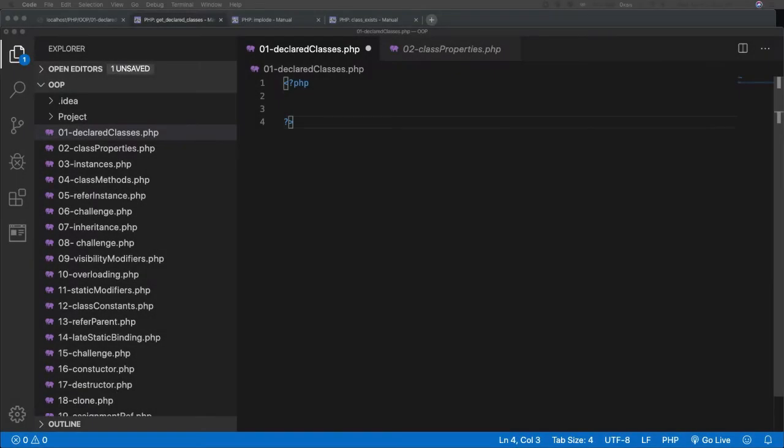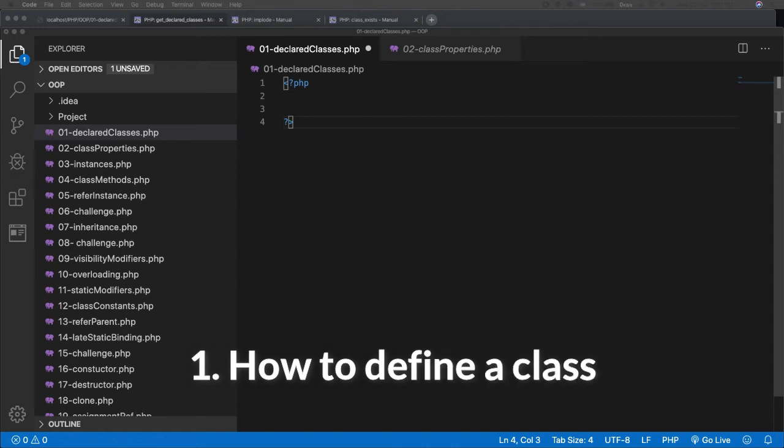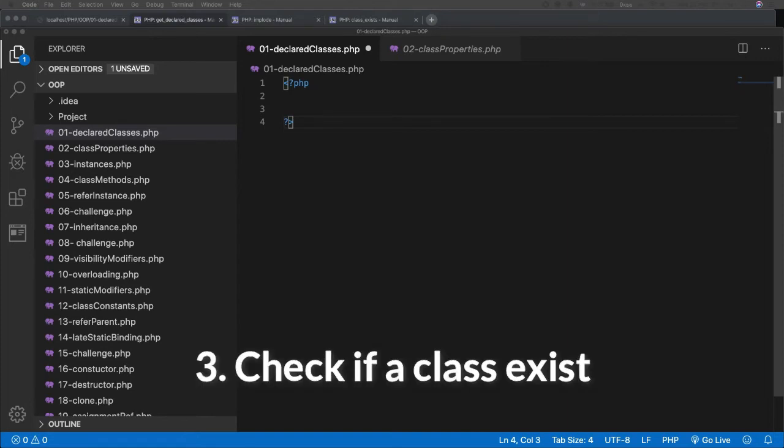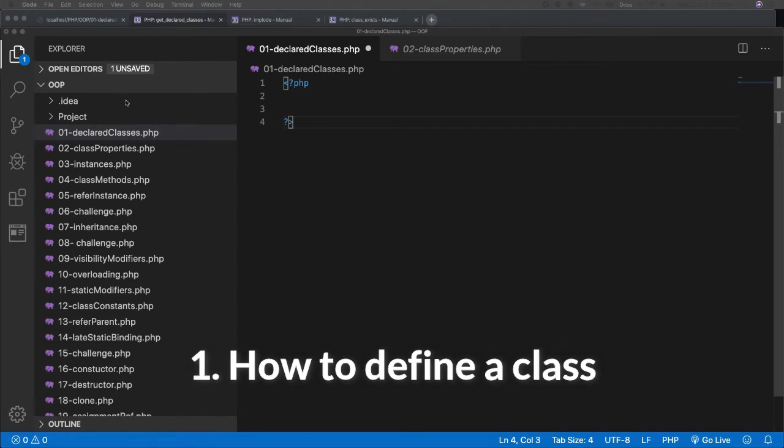Hi, this is tutorial number 1 on object-oriented programming in PHP. In this tutorial, I will teach 3 things. Number 1, how to define a class, number 2, get a list of classes, and finally, we will see how to check if a class exists. So let's see how to define a class.